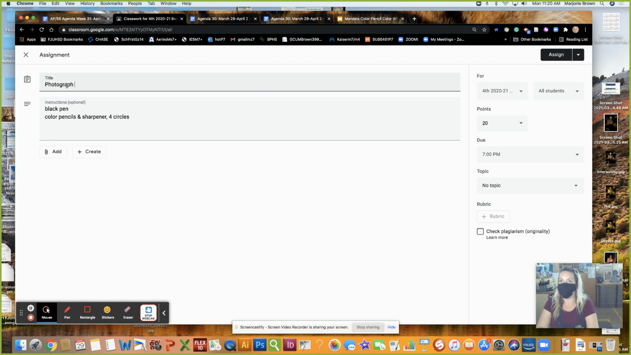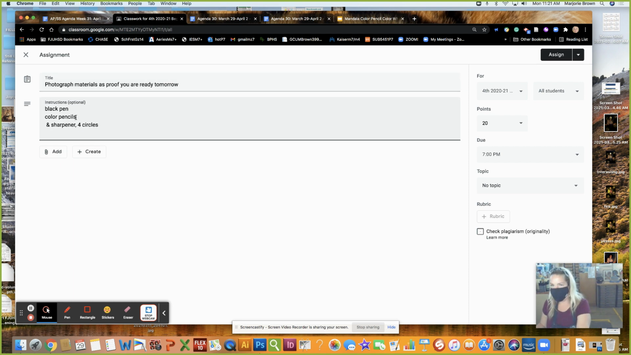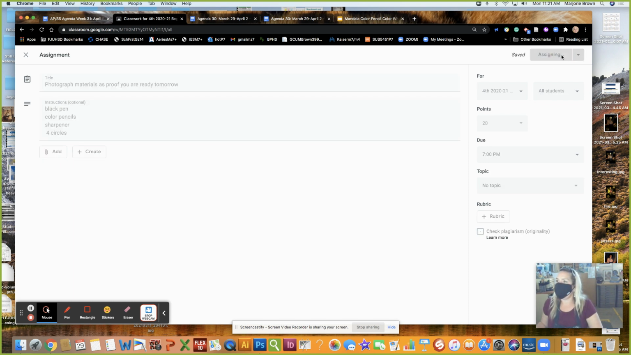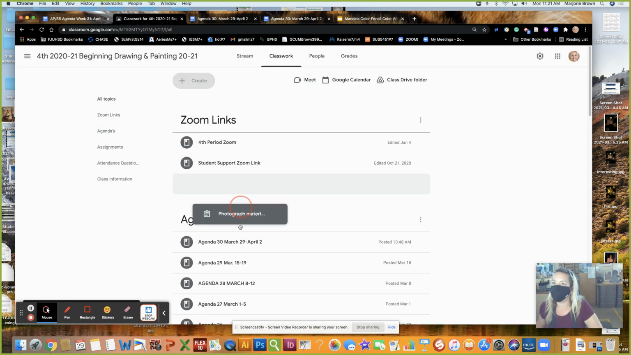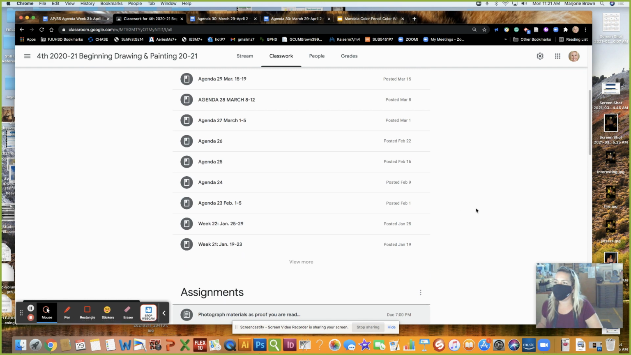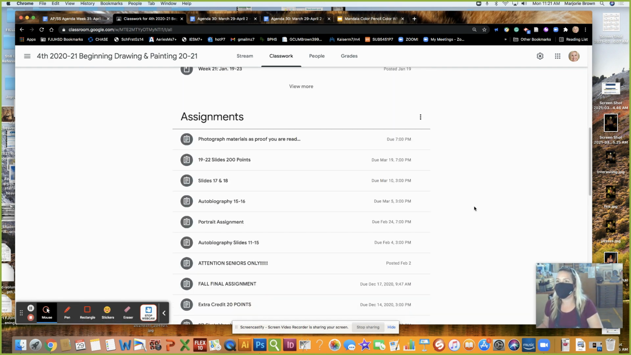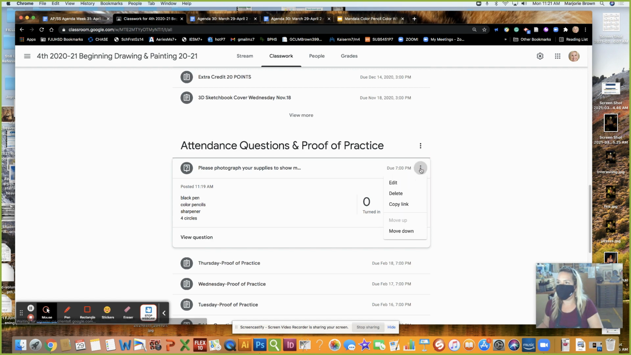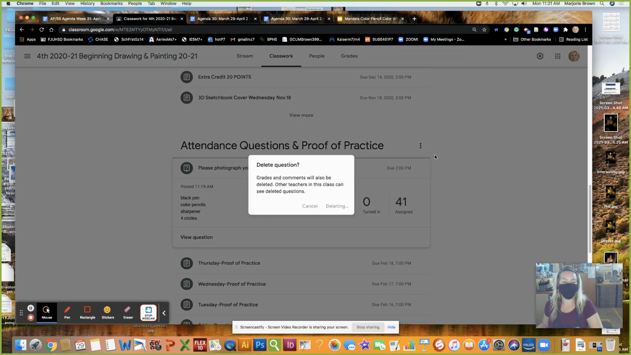Photograph materials as proof you are ready. Okay. So just put them all in one photograph for me. All right. I'm going to go ahead and assign. I need to assign that as an assignment, and I didn't. I'll put it under assignment right here. Okay, so gather your bowls, and I'll delete this other one. Perfect. Thank you for letting me know.